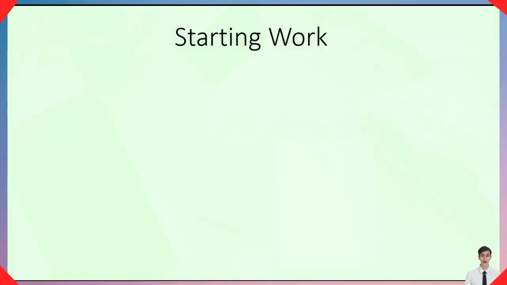Starting work. So we've gone through the process of finding the work we want, landing the work, getting their commitment, and now it's time to actually start executing on the work. Now, I realize most of you are probably more comfortable with this stage, and it makes more sense because you've done the type of work that you're bidding on.